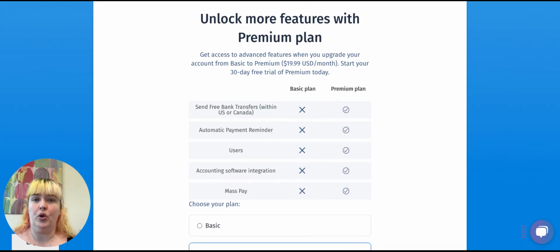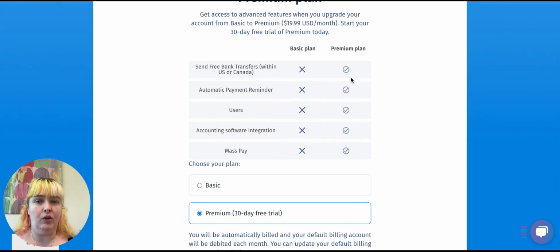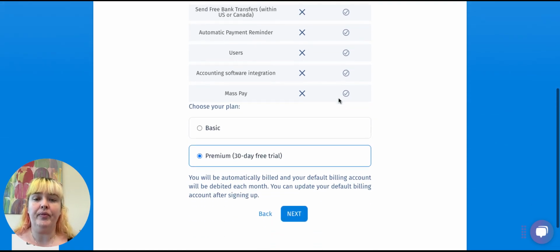And then we're going to show you a little bit about our premium plan. So Veem has two plans. We have our basic free plan as well as our premium plan, which in the US is $19.99 a month. This is going to give you a quick overview of those plan breakdowns and what is offered on the basic and the premium. And from here, you can continue on to your 30-day free trial with the premium, or if you so choose, you can go to basic.